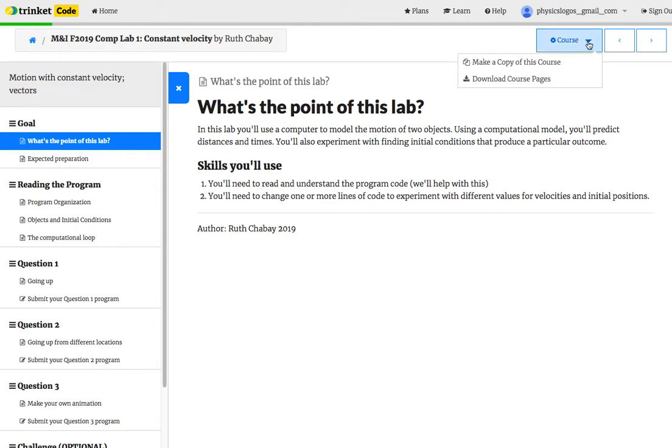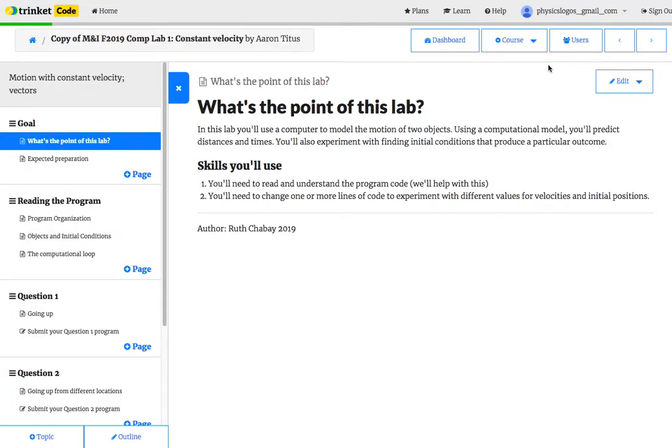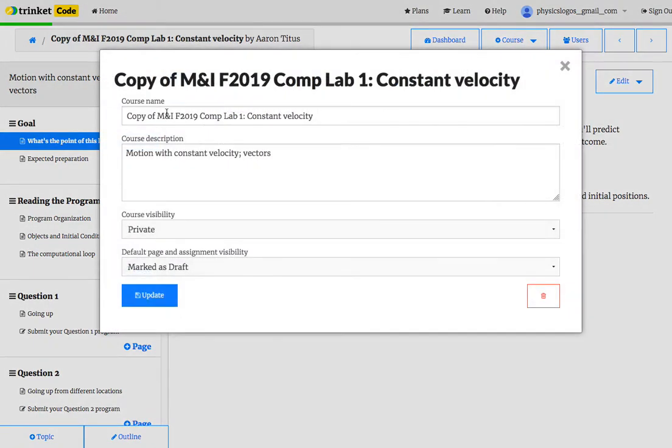Go to the course menu and choose Make a Copy of this course. After this, you have copied her course along with all of its associated trinkets, and they are now in your library to edit. The name is Copy of M&I Computational Lab and will say by your name. Go back to Course and choose Edit Course Details, and now you can change the name of her course.